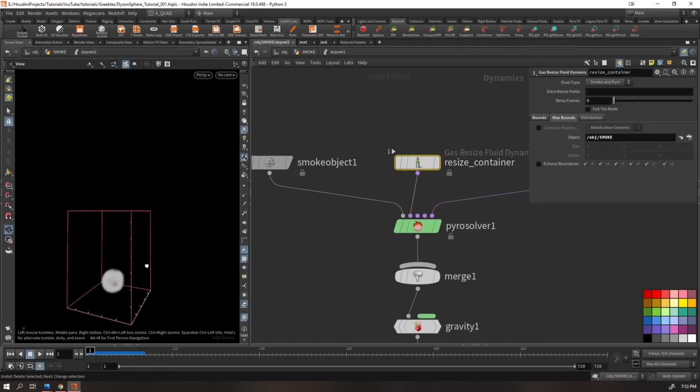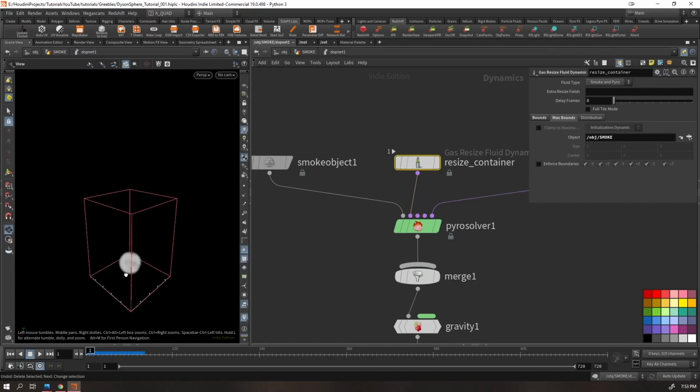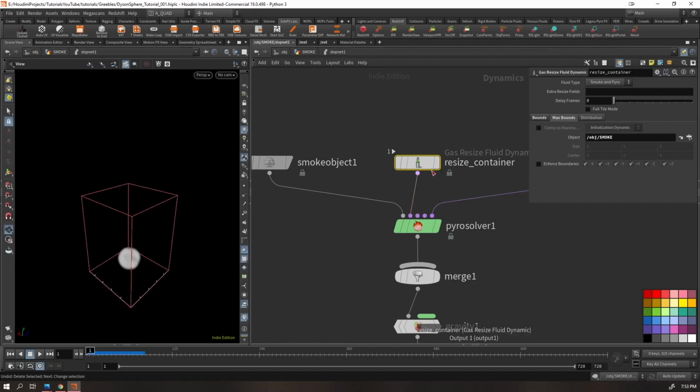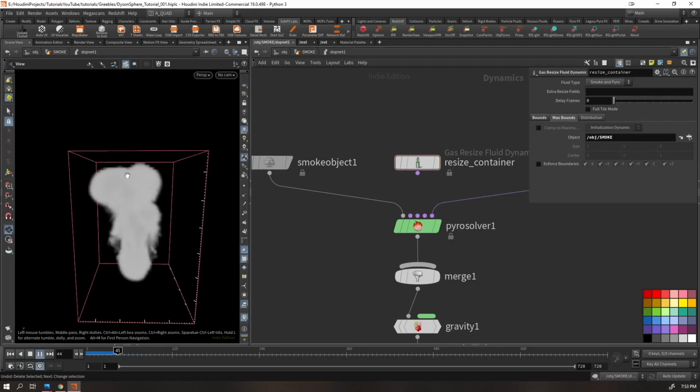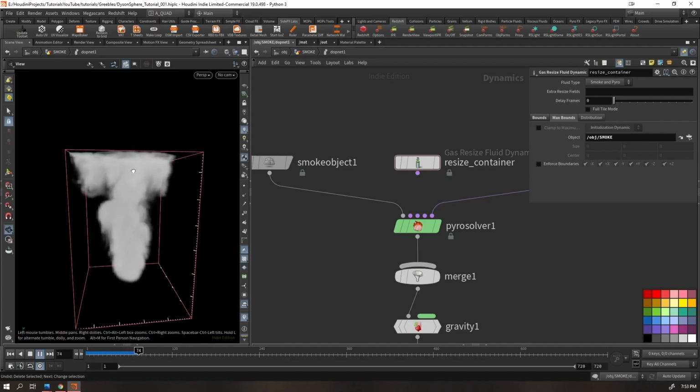Okay, cool. So what is this node doing? It's resizing your container where you're working with volumes. You need to restrict it to a certain size. If you don't have this, if you just remove it, this is going to be your container. When you play, it's going to hit the ceiling and then either come back or just be removed. It's being removed.